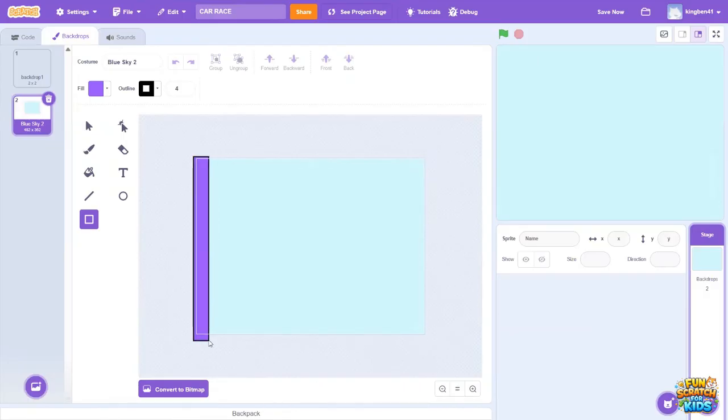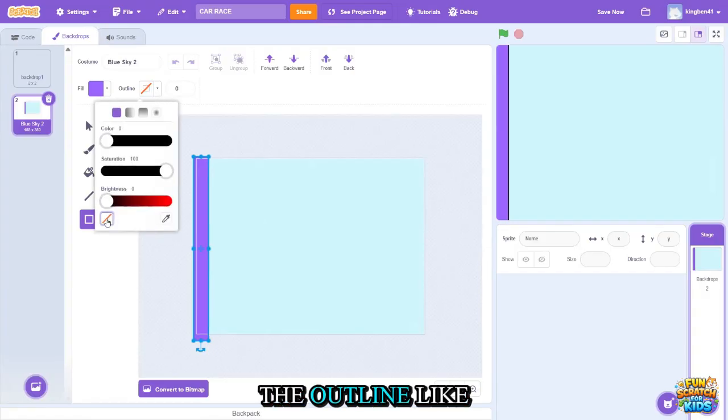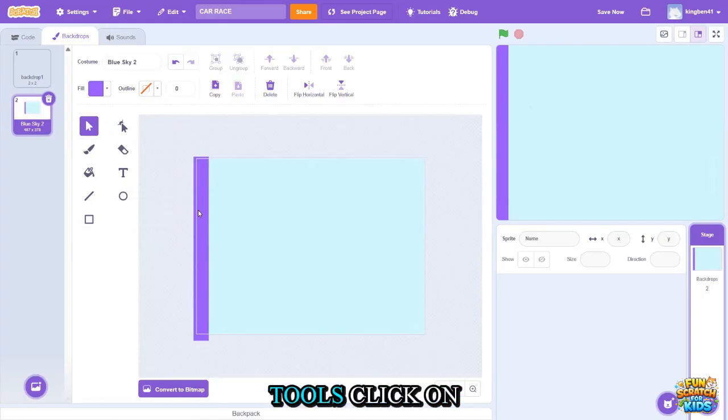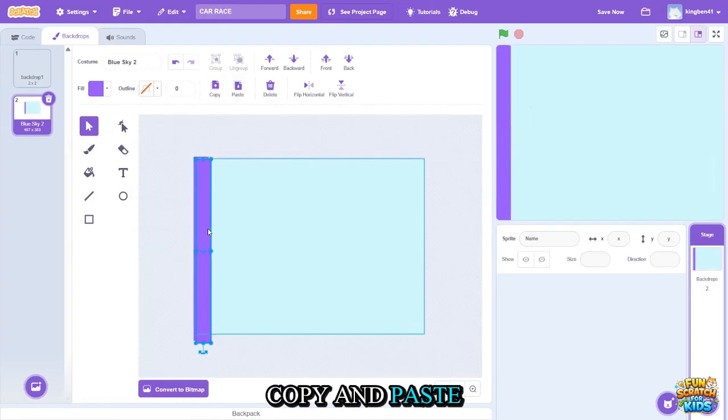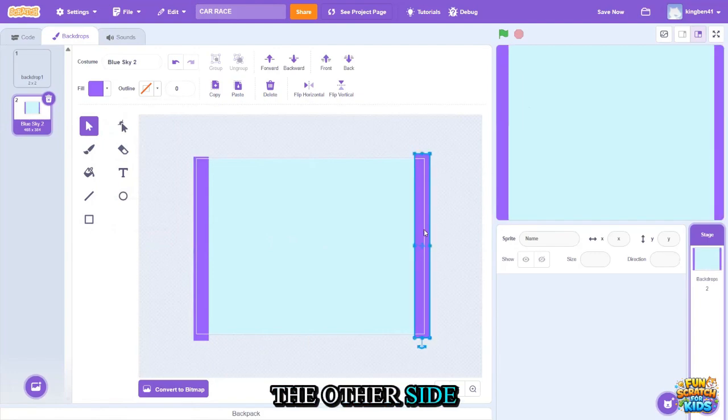One here. You can see it is showing. So I'll remove the outline like this. You can see. Then I'll duplicate this. I'll return the tools. Click on this, copy and paste. Then I'll take it to the other side. I'll have it at the other side. Good. So you can see, look at the outcome on the stage.